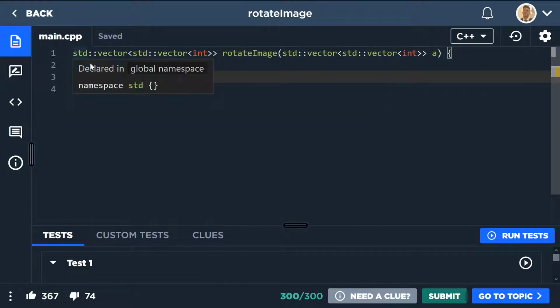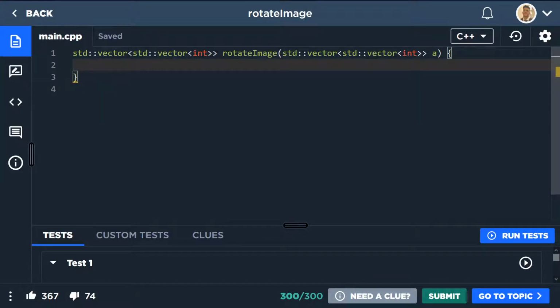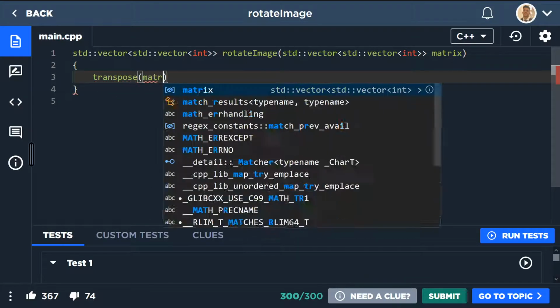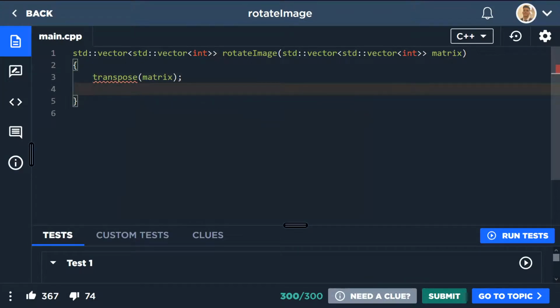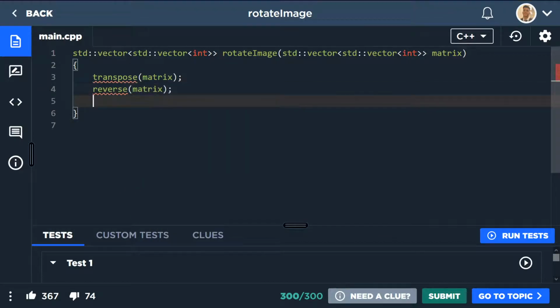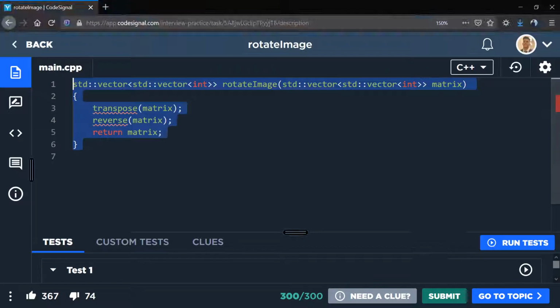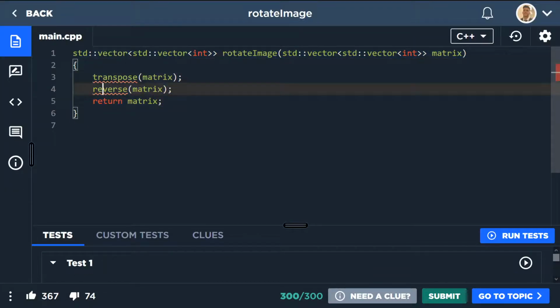So we have a return type of vector of type int, and we're also passing in the same, and we're going to call this matrix. Let's bring this bracket down. Like we discussed in the example, what we're going to do first is transpose the matrix, then reverse the matrix, and then we'll just return the matrix after it's been transposed and reversed. So this function here is going to be our driver function, meaning it's going to do stuff after we've defined these two functions.